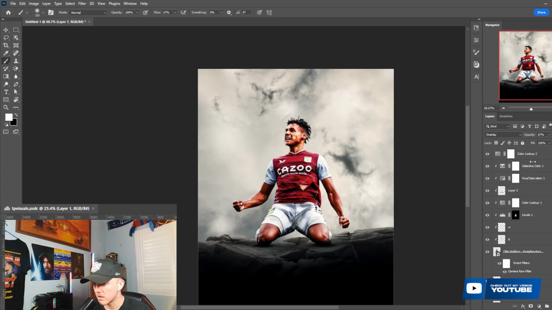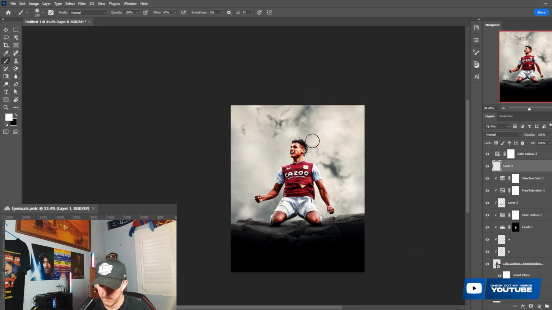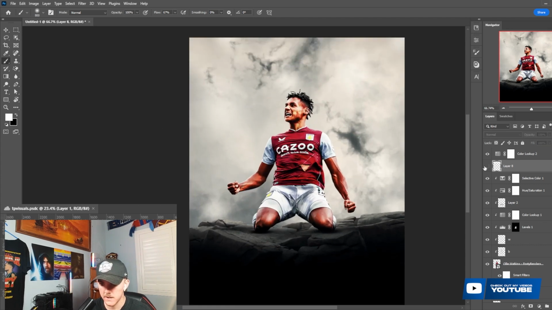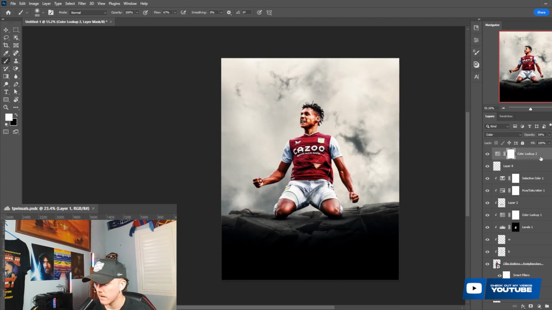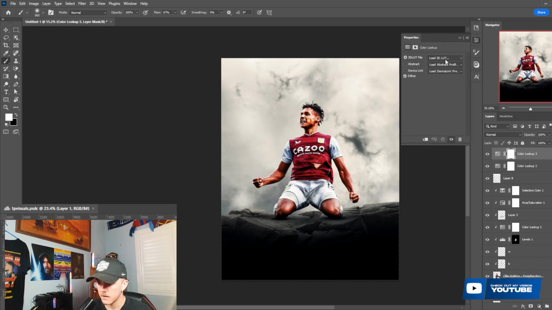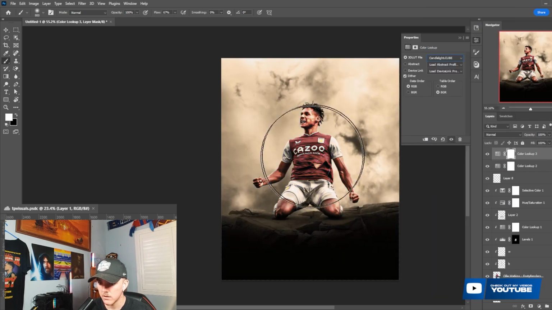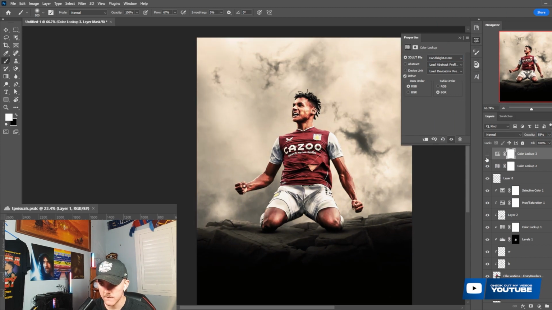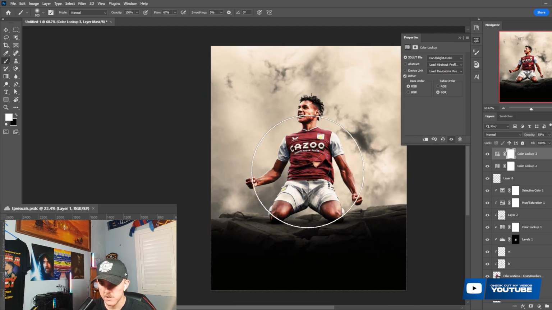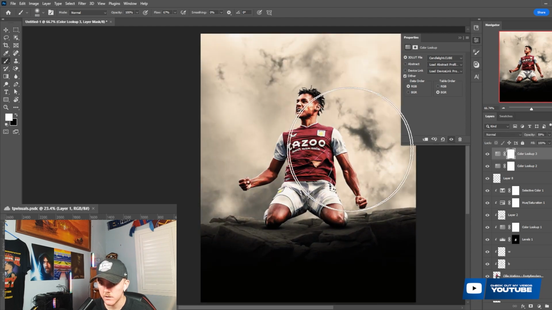Now what we'll do is we'll come to the top, make a new layer, and add in some lighting at the top, as seen here. Now we'll add a new color lookup layer, come to color lookup, go to candlelight, and decrease the opacity to around 60%. As you can see, just gives it that real bleak and grainy look.